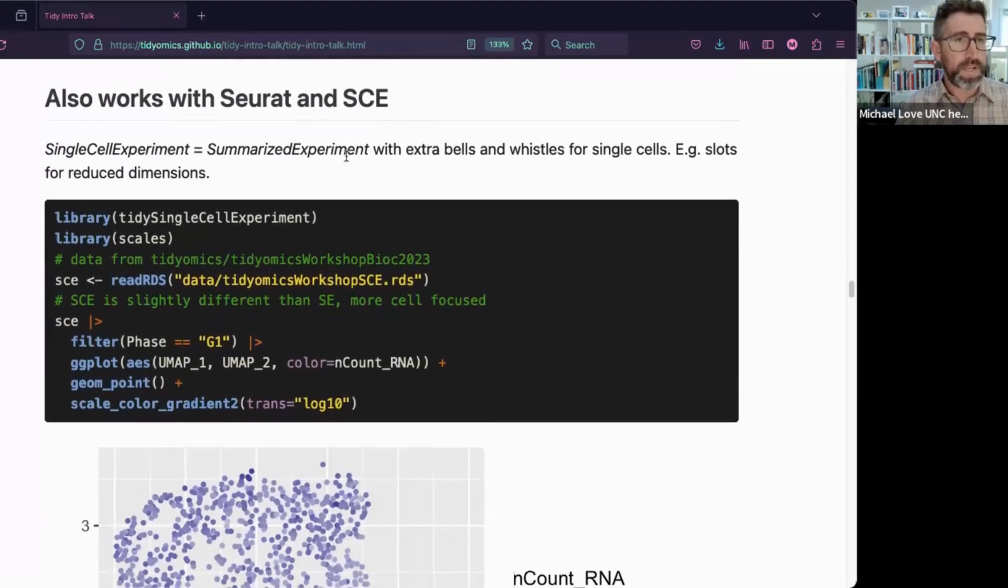It's not just with gene expression, it also works with single cell. So it works with Seurat objects. It works with this thing called a single cell experiment object. So it's basically a summarized experiment, but with extra bells and whistles. For example, it has special slots for reduced dimensions, like if you do PCA or UMAP or something like that.